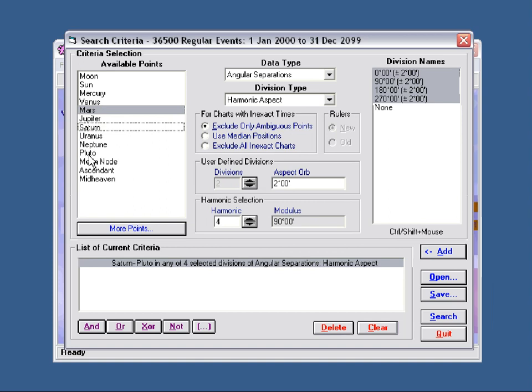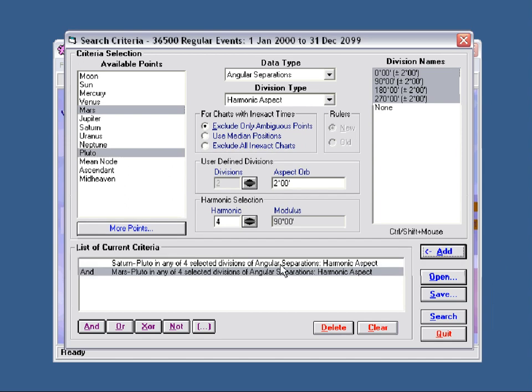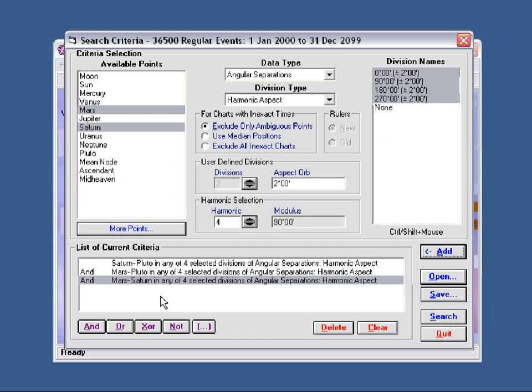So we say Mars to Pluto, and we can keep all of this, and we want a Mars-Pluto aspect. So now we click add. So we want a Saturn-Pluto aspect, and we want a Mars-Pluto aspect. Or the other thing that we want, or would satisfy us, is a Mars-Saturn aspect. There it is there, Mars-Saturn. Click the add button. Now let's look at what we've got here.